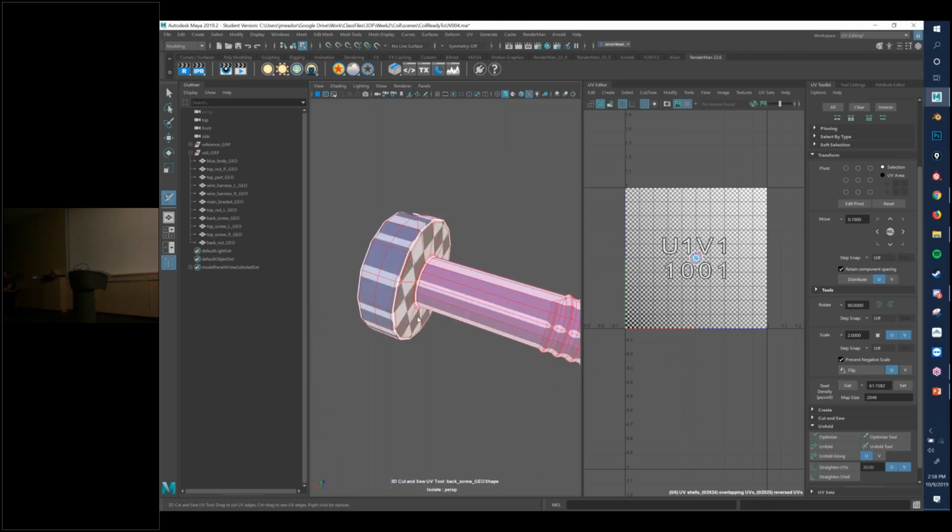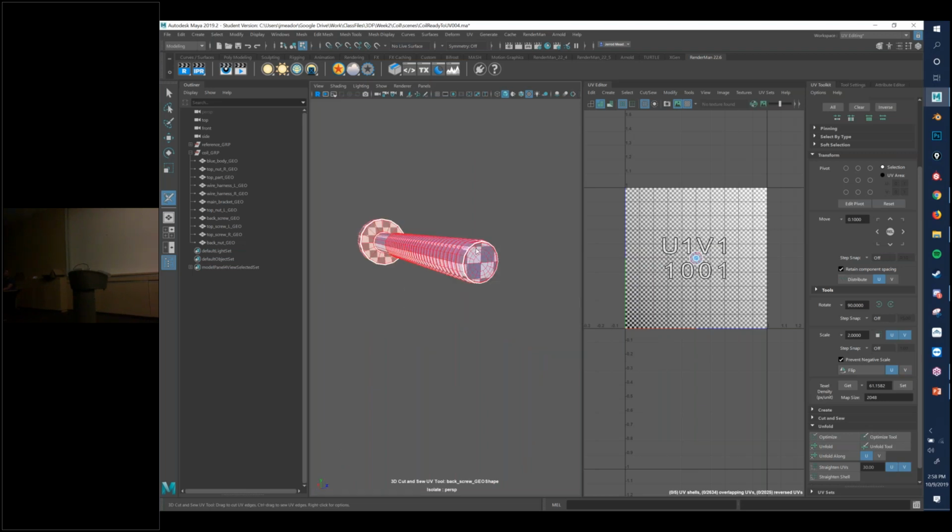Any other cuts that we need to make? Or are we good to UV or unfold?